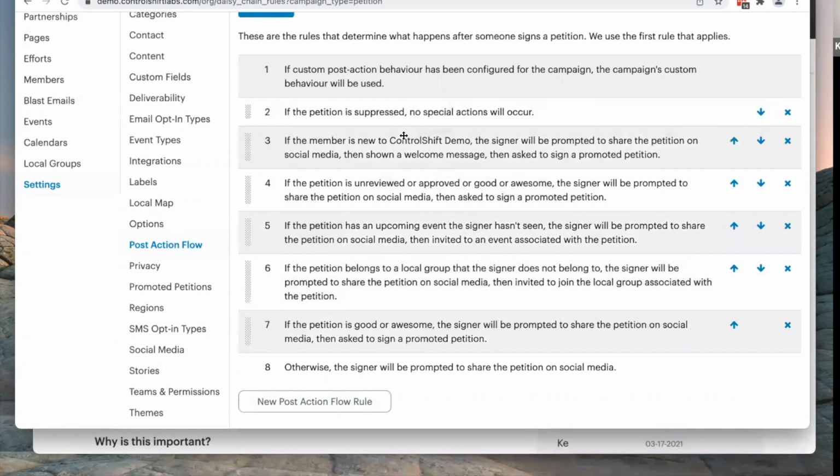So suppressed petitions still don't have any special actions because that's something that most organizations want to be the case. Then we're looking, is this person new? If so, they're going to see a welcome message and a promoted petition. If they're not new and the petition is unreviewed, approved, good, or awesome, they're just going to see a promoted petition. And then we have these other items down below.